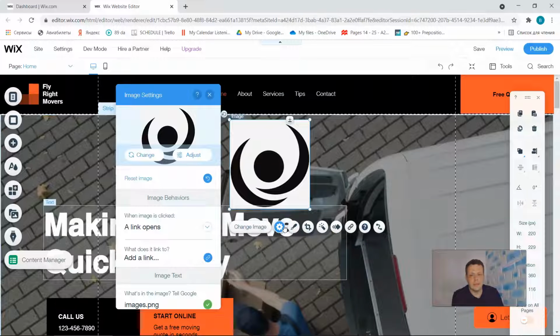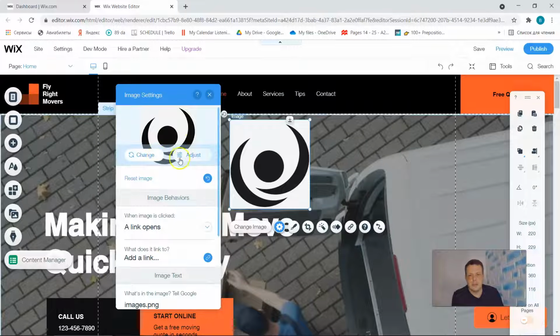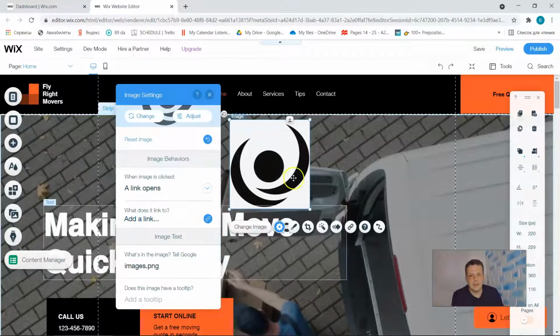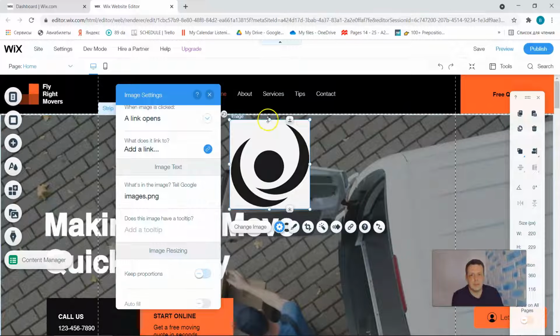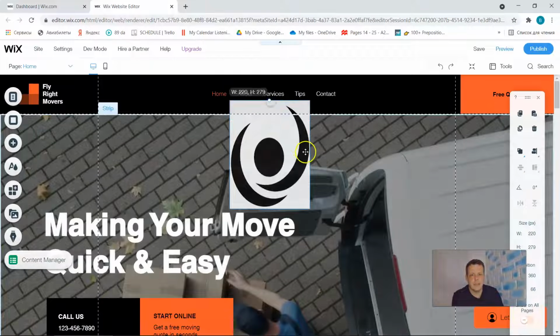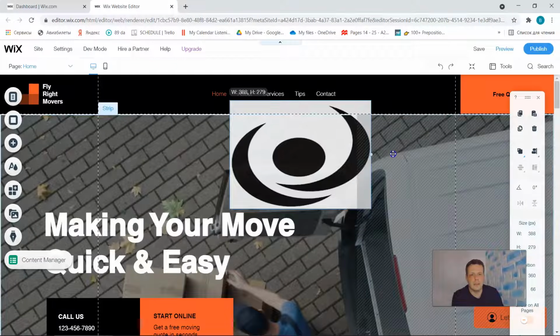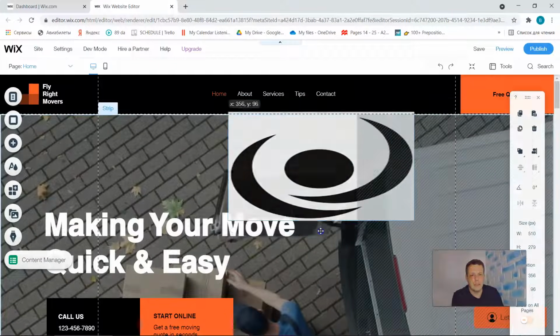Once you click on Settings, it's going to show a preview. You can change it and adjust it as well. Under link options, you can add a link to the picture, so if you click the picture, it will take you to the destination you file for it. What's in the image? You can tell Google. And does this image have a tooltip? You can have a tooltip on this as well if you would like. You can resize it, and you can keep proportions or not. It's completely your choice, so you can change the proportions how you want. You can drag and stretch it out however you want, just like that.